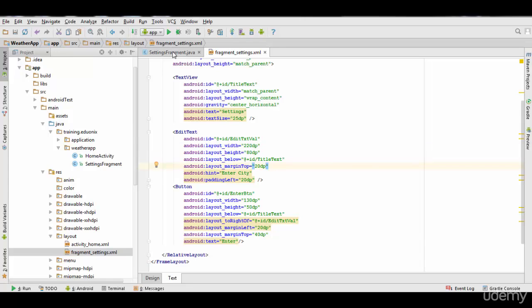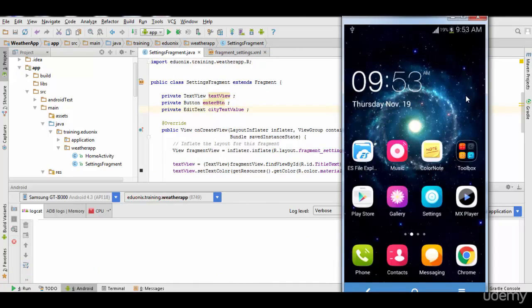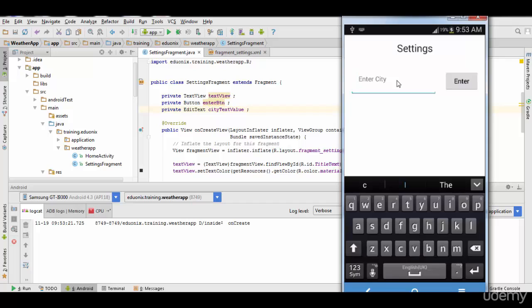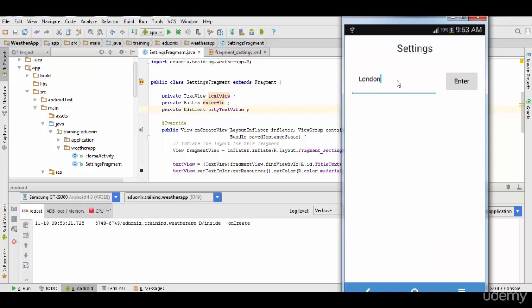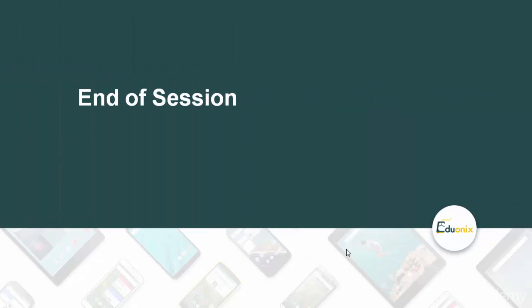Finally, we run the application on a device. The settings screen is launched, and it shows the settings title, edit text, and button elements. Now enter any value in the city name and click the button. When we click the button, the city name value is shown as a toast message. This brings us to the end of our discussion on views.